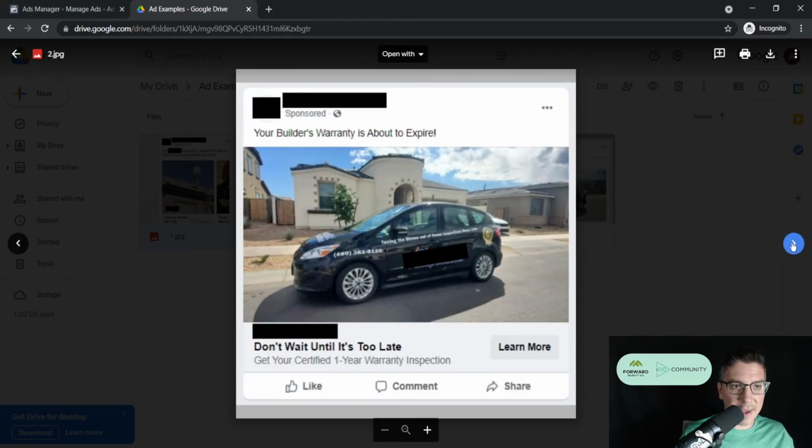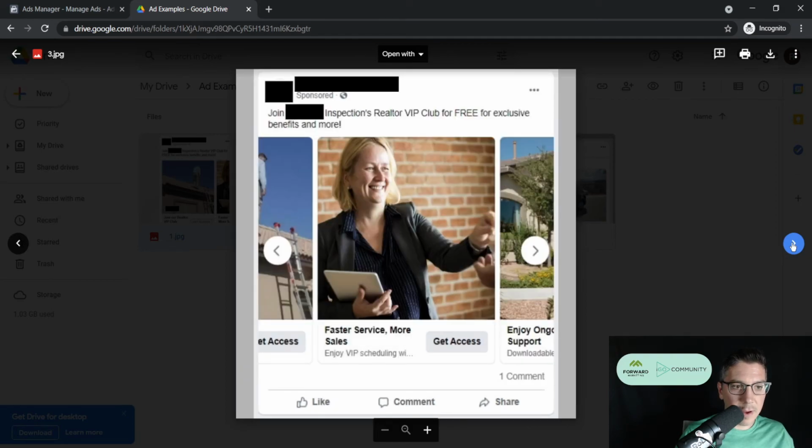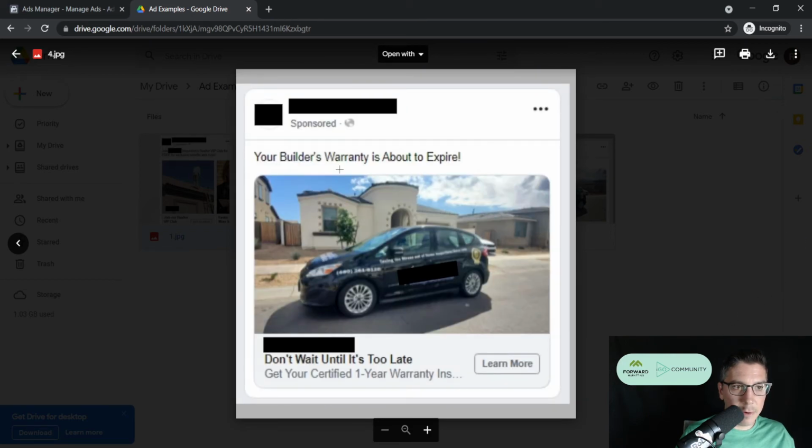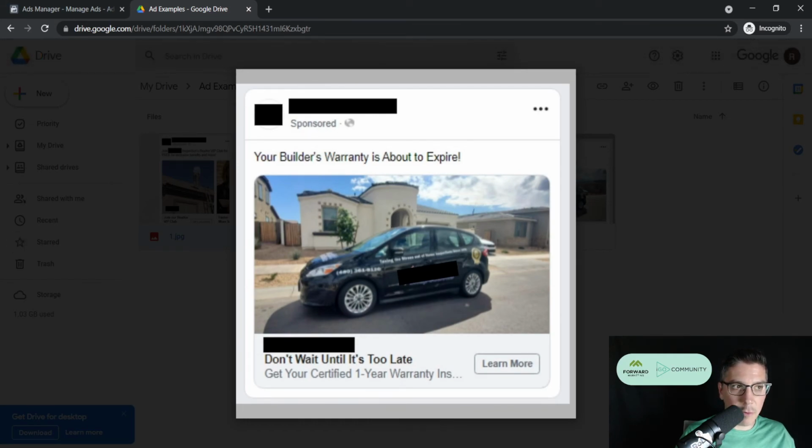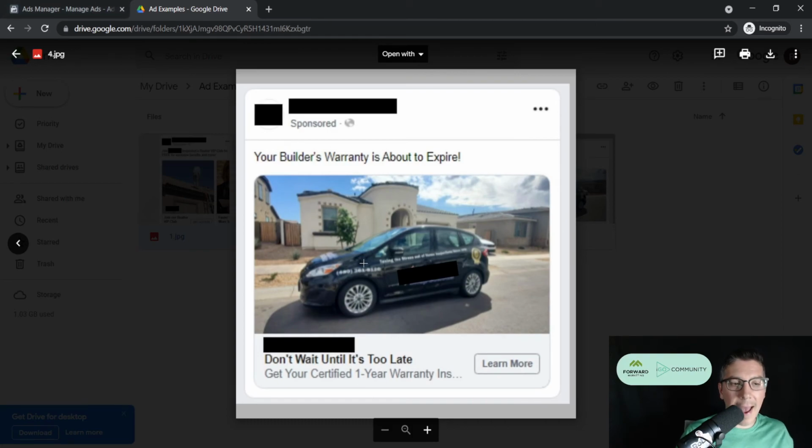Make it simple. The KISS method, keep it simple, stupid, works for you and works for the people looking at your ads. They don't have to think a whole lot or read a whole lot as they're checking out what you're offering. That's another part of that carousel that you keep scrolling through. Your builder's warranty is about to expire. It's another example of what that ad would look like on a different platform in a different format. So your ads can look that simple.